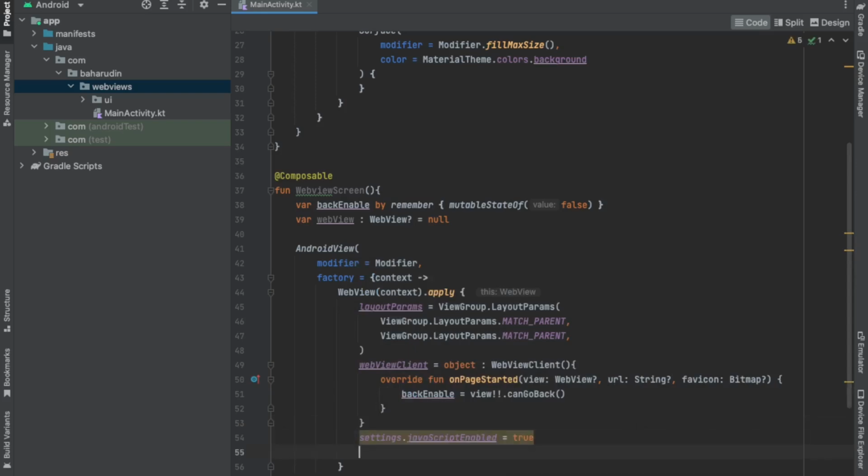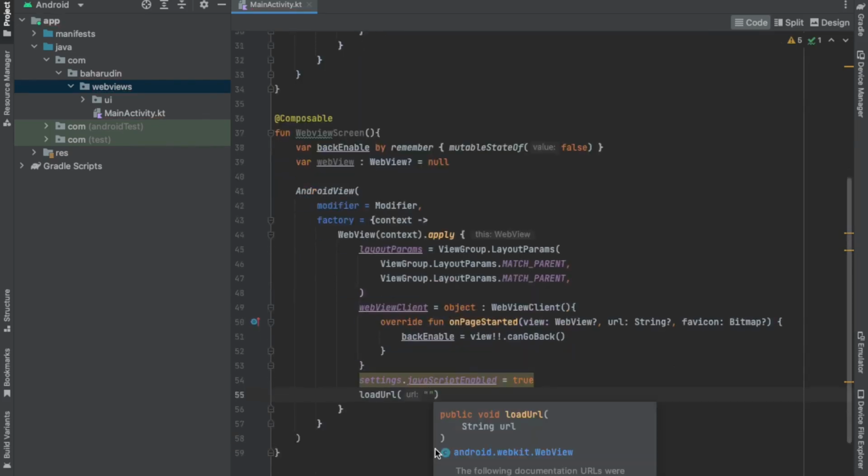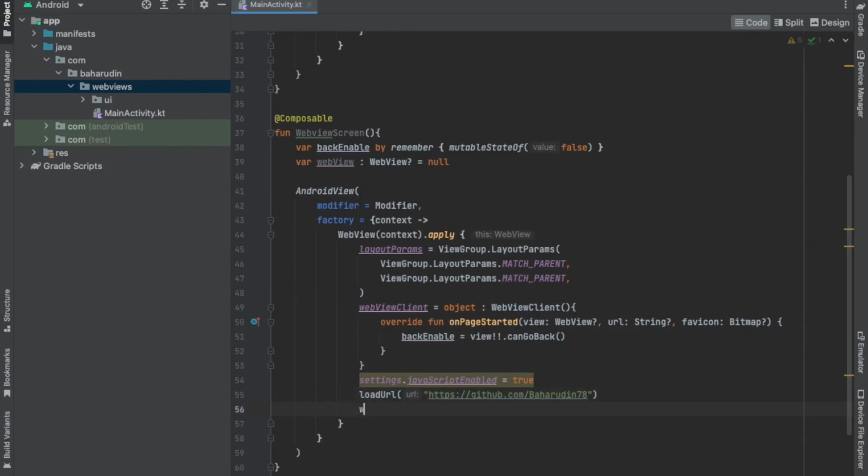and then I will make the loadUrl, and I will load my GitHub repository page, and in here webview is equal this. Okay.